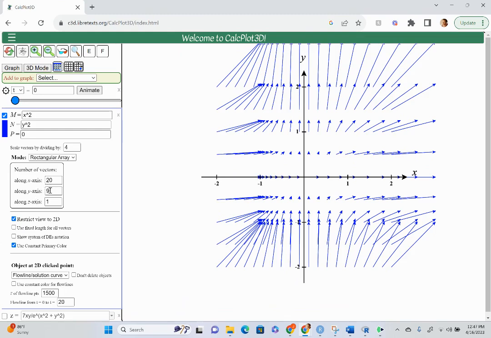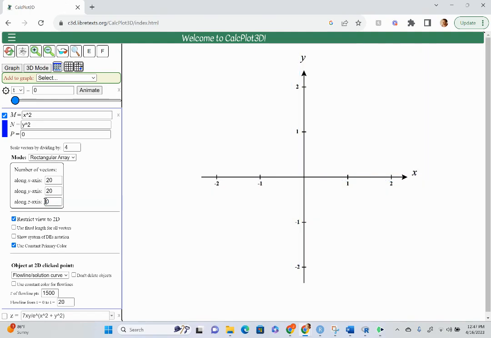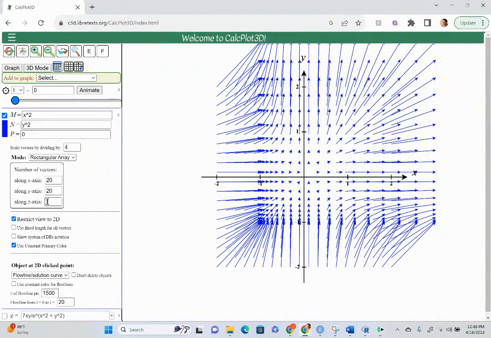And we see a whole lot more. Along the y-axis, we could do 20 as well. Holy cow. Along the z-axis, let's play with this a little bit. What happens because we don't have a z? What if you're like, oh, well, I don't want any along the z-axis, so I'm going to make that 0. Your whole graph goes away because along the z-axis, that's on the xy plane. So we need at least the xy plane to show.